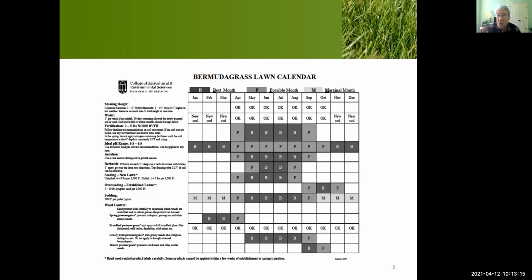You may or may not be able to see, but on fertilization, the third heading down, if you look across, it tells a P for possible or B for best months of the year to apply fertilizer for Bermuda, a warm season grass. You see that the month of May, when the grass is really actively growing, is the best time to first start applying fertilizer.